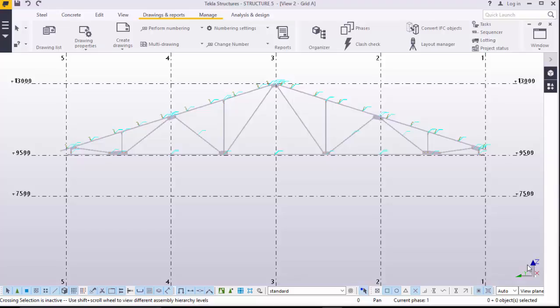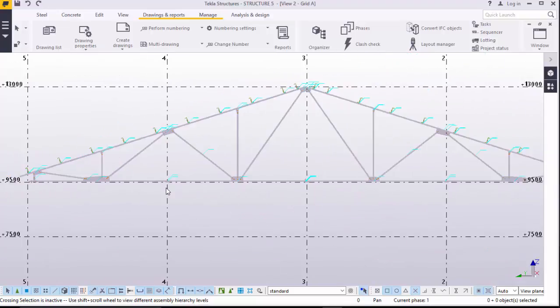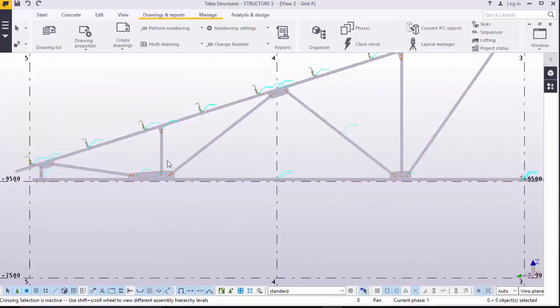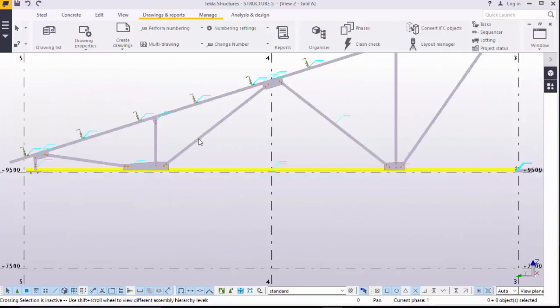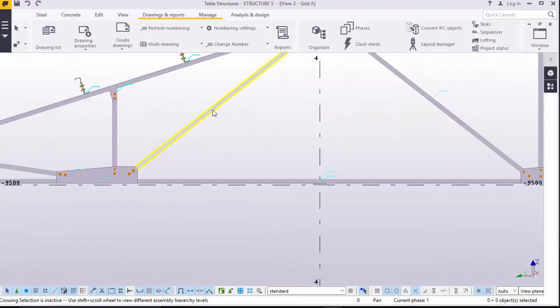Today I'm going to briefly take you through how to generate a single part drawing from a 3D model. It's quite simple. Here we have our truss, but we want to pick one part of this truss into our drawing. Okay, we'll go ahead and click that.